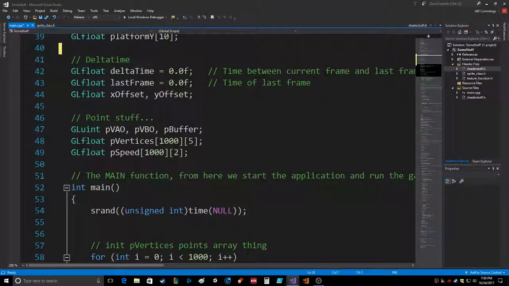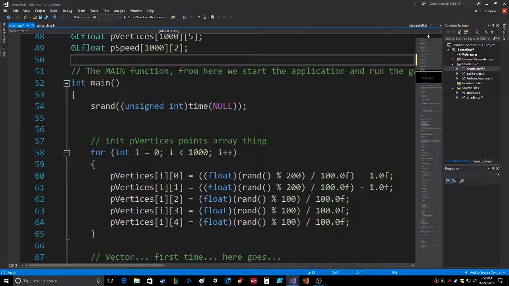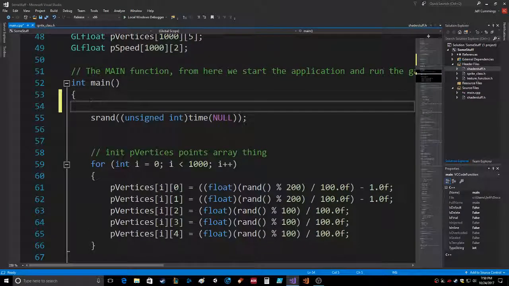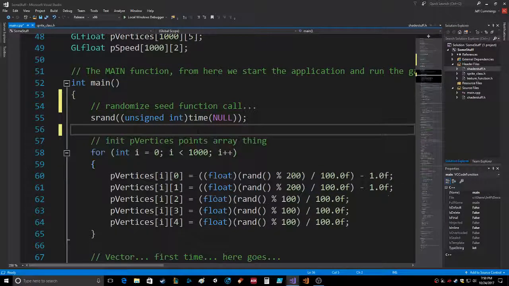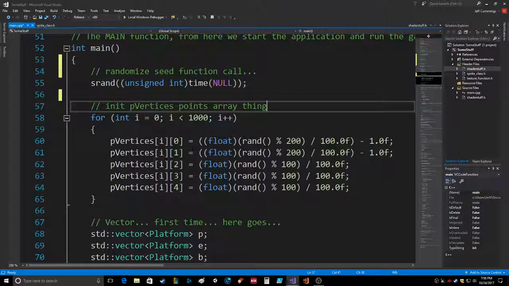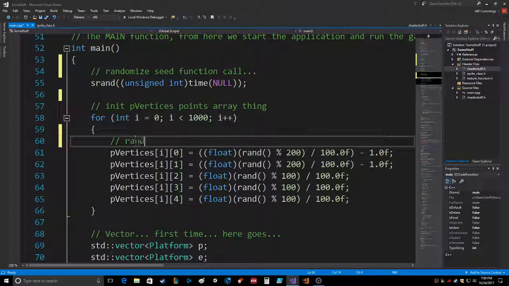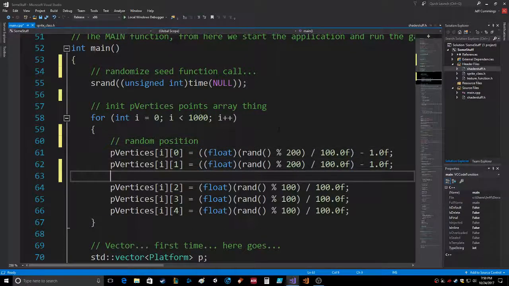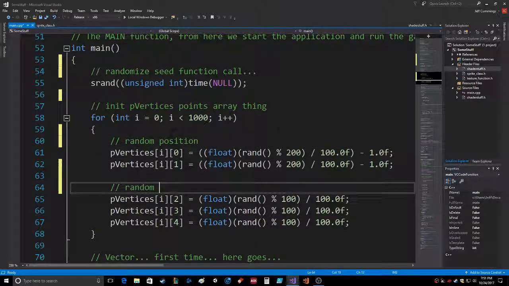Let's see, we just have the vertices. Then we have the speed. We can put that all in the class. That would be great. That would be great. This is your randomize seed function call. Int p vertices, so points in points array thing. Okay, which is fine. It's just random. Random color.